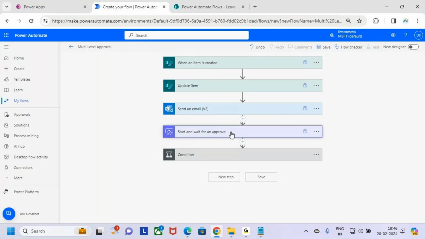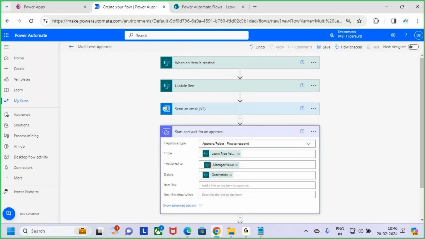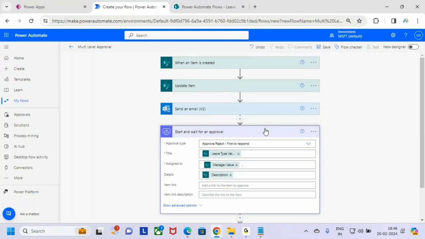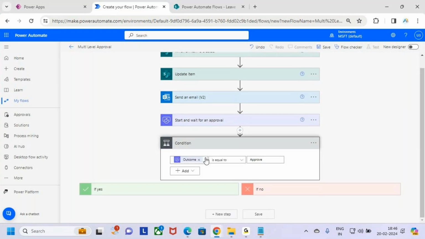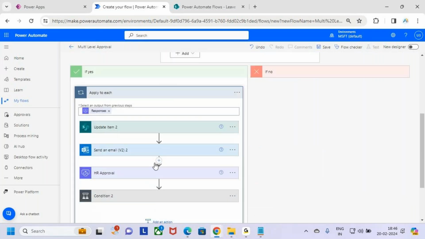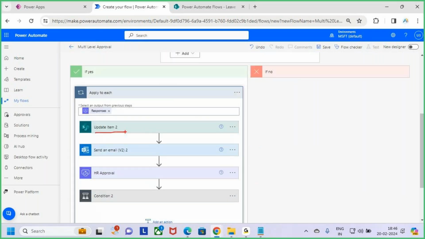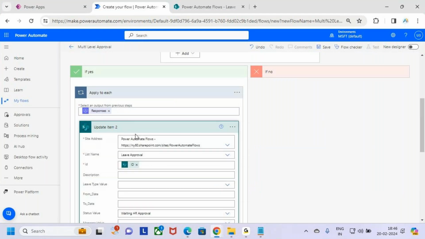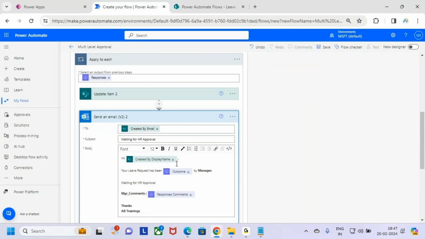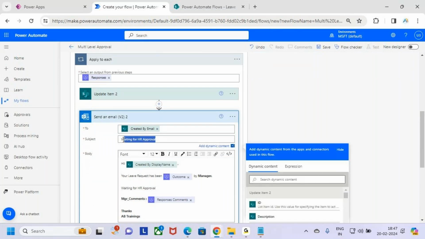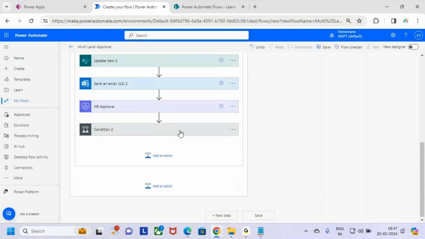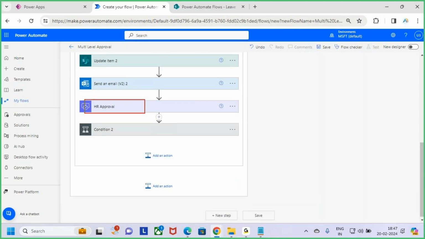Next, start and wait for an approval. Now this is for approval for whom? Manager. If the manager is approved, if the outcome of the previous step is equal to approve, then go and update the status to waiting for HR approval, and then send an email to that employee. Your leave request has been approved by the manager, waiting for HR. Once after updating it, next I want to start the HR approval. If the manager is approved, then go and assign to HR.